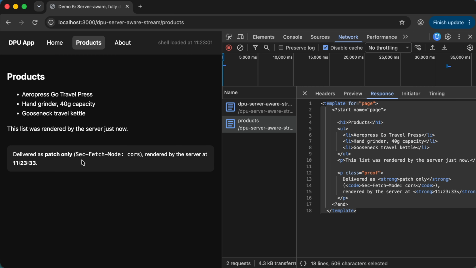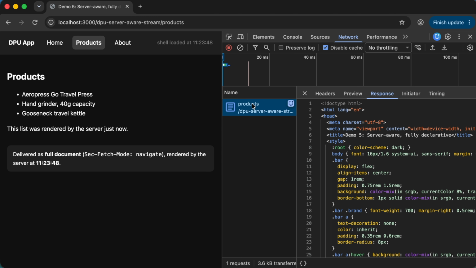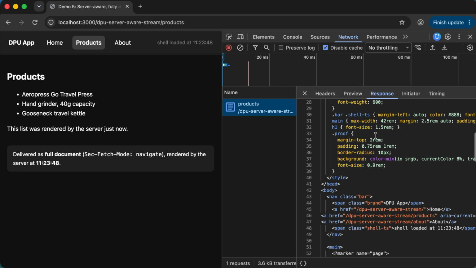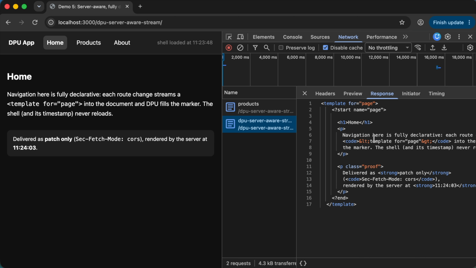If I reload the page, the server knows that this is a navigation, so it's gonna give you back the entire shell with the page, but this time it's gonna be the products page. But if I now go to the home page, we don't need to have the shell, even though it's a home page. We only need the template for the page.